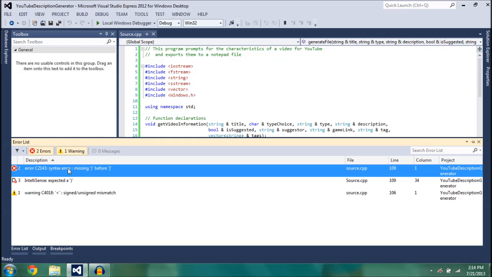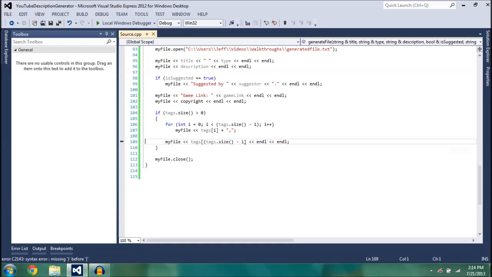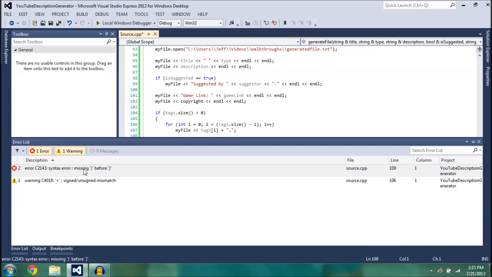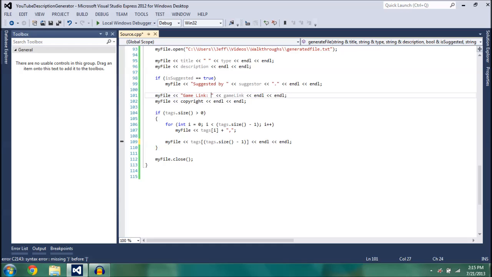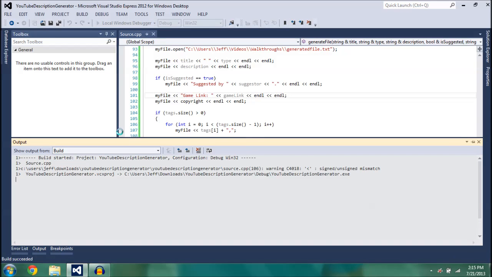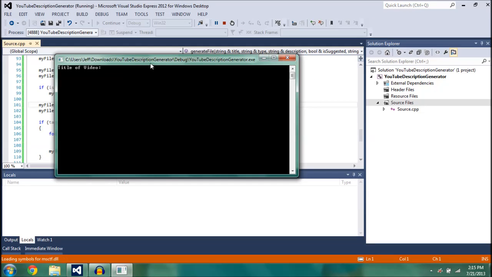Let's see here. Looks like we missed, oh, I forgot my parentheses right here. It's always the little things that'll get you. And there's something else. Is that the only one? Okay, I think that's it besides the warning. Let me try building it again and see if it comes up with another error. Alright, so it looks like we're good.